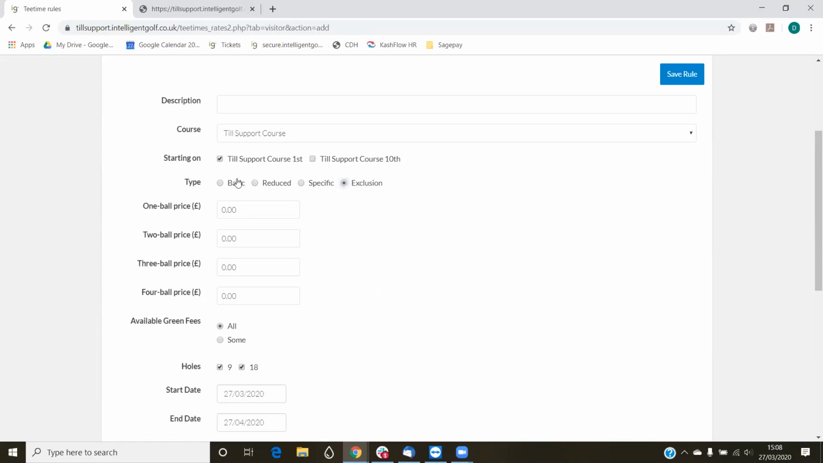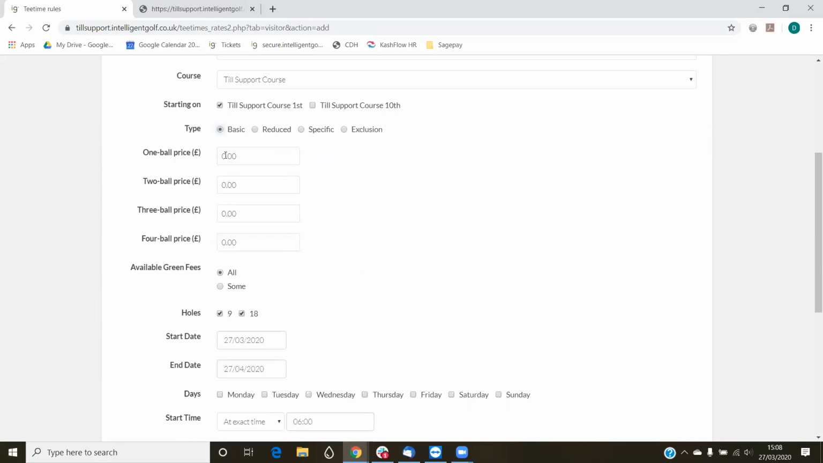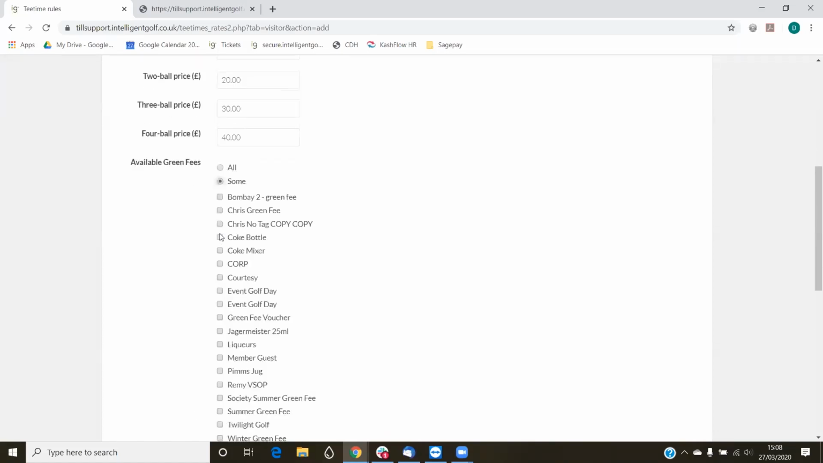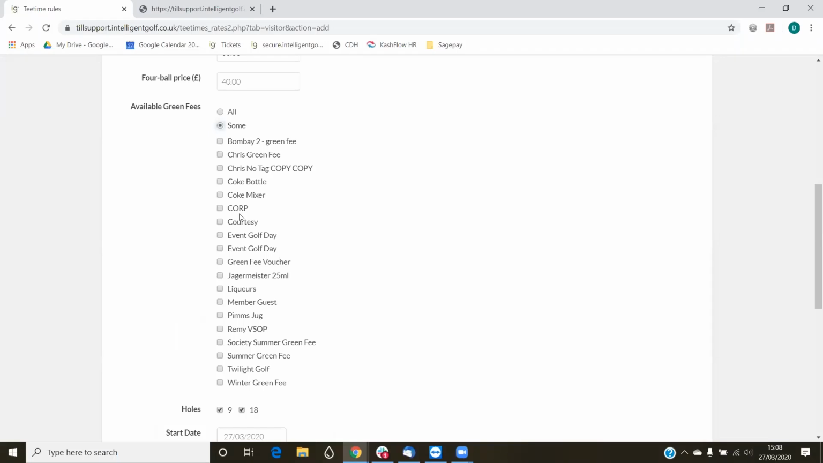And it works exactly the same as a basic rule in terms of setting the parameters in that respect. Once you've set your parameters, so for example, you have your 1 ball price, your 2 ball price, 3 ball price, and 4 ball price, obviously, you enter the prices in accordingly. In your available green fees, if you tick all, you have your override green fees come into place. If you click onto some, you can then select which particular override green fees come into place, and you can then select those when making a particular booking. I'll touch upon the override green fees in a little while with relation to adding those to a particular booking.